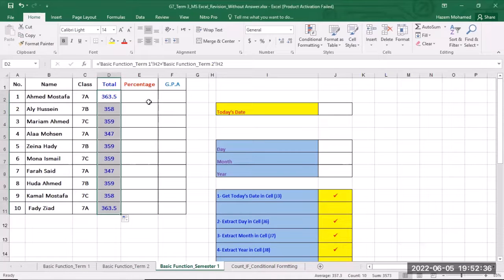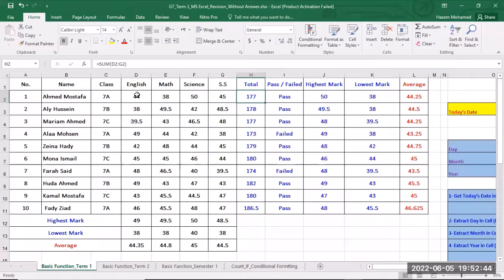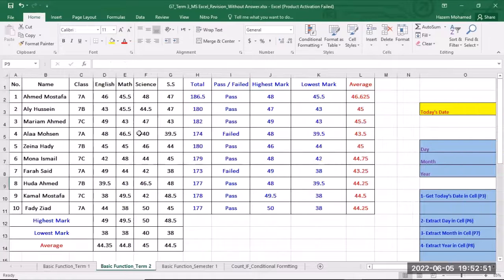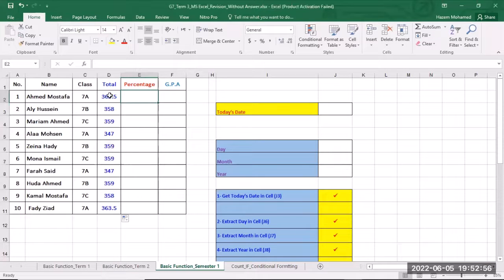Right. What about the percentage? The percentage is the total divided by 400. As the term 1 is 4 subject, each subject out of 50. So the total of term 1 is 200, and the total of term 2 is 200 also. So the semester, it will be out of 400. To get the percentage, press equal and select the total divided by 400. The divided by in the computer, it's called slash, forward slash, divided by 400 and press enter.